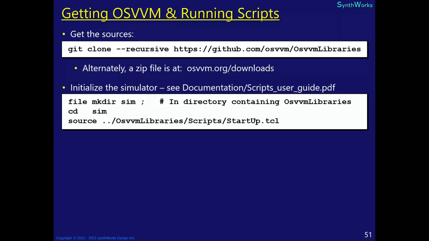If you're using ModelSim, QuestaSim, or Riviera-PRO, the startup's all the same. You start up the tool, and let's say you start it in the same directory as where you put the OSVVM libraries. I like creating a sim directory to run the simulations out of. So this is Tcl for creating a sim directory. And then we change directory into it, and then you source the scripts.